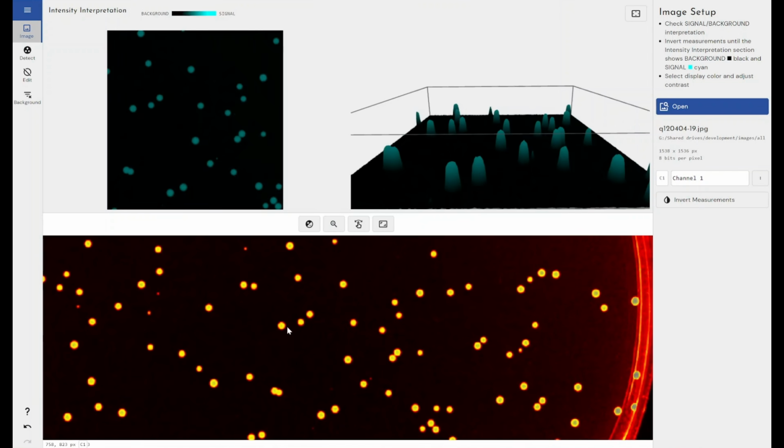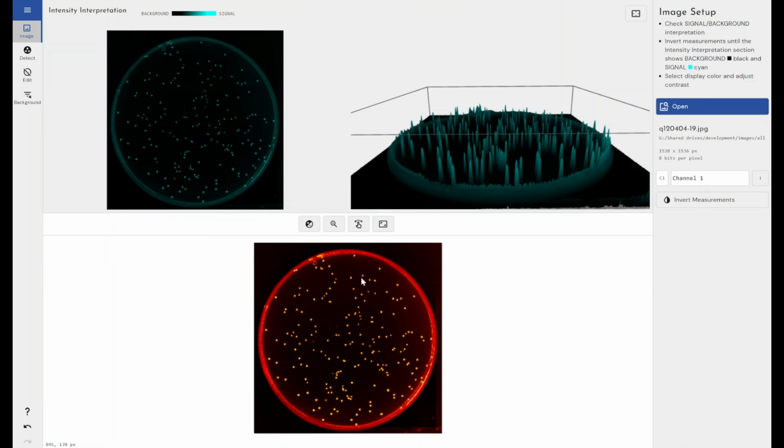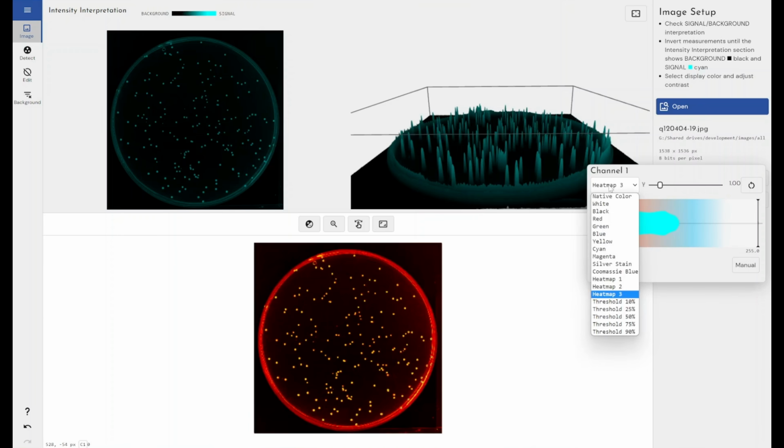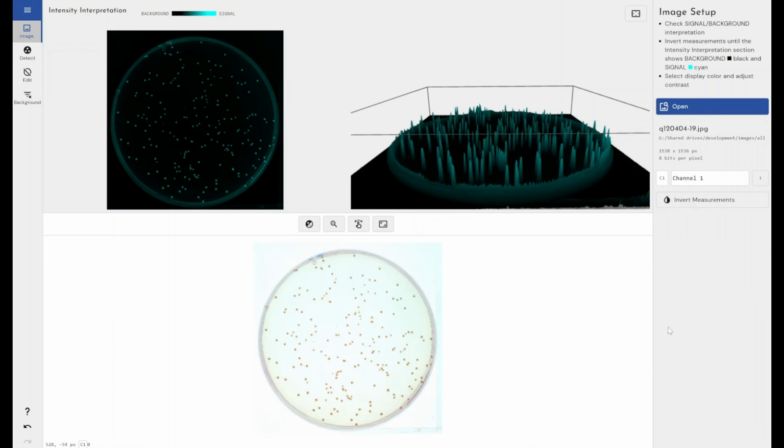Now, these are well-rounded, good circular colonies, but if I have different species of bacteria or unevenly shaped pieces of debris in my sample, it might be quite difficult to ascertain where the edge of that debris is when you want to set a boundary for measurement. So we've got all of those options available to us, and I'll just reset this back to the native color here. So we've got all those options available to us to make the job of the analyst much easier.